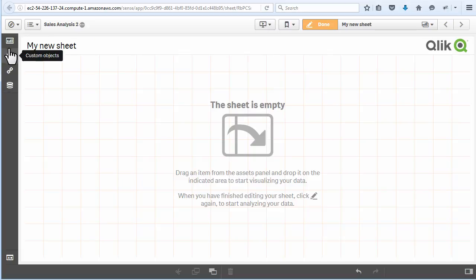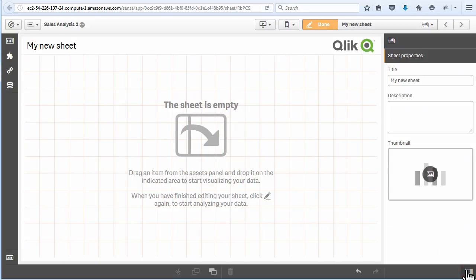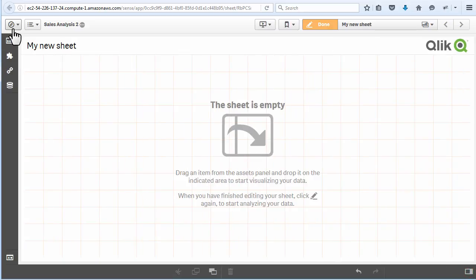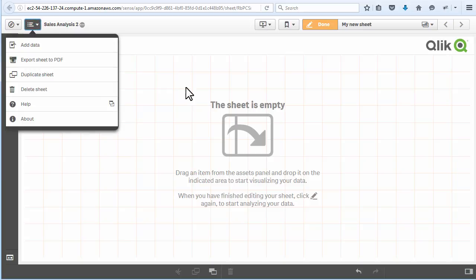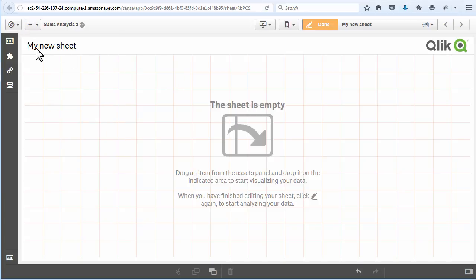Okay, so now you'll notice that all of our chart objects are now in a collapsible type pane. Kind of gives you a little bit more real estate. You still have your properties pane on the bottom, and your action menus are very similar to previous versions.